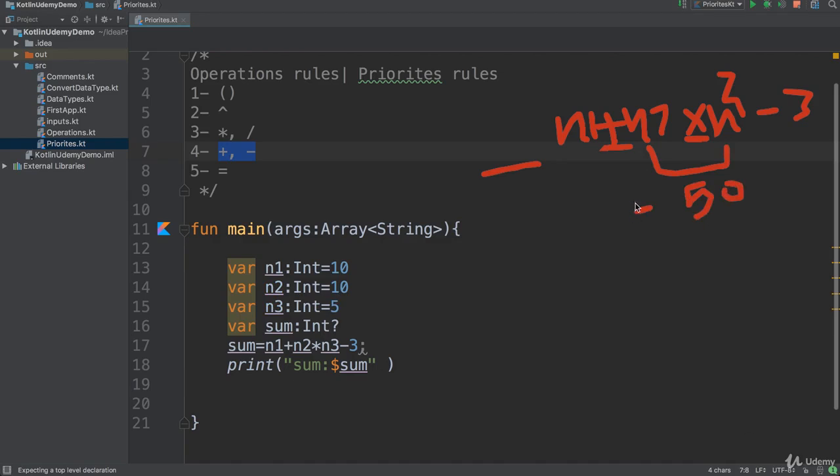Then it returns for us number 1, which is 10, and it will return for us 3 minus 3. Now it will also run the same process. It compares two operations, plus and minus. Which one has the highest priority? They have the same priority. If both have the same priority, it will run from left to right. That means it will run this first. So 10 plus 50 will be 60, minus 3 should be 57.